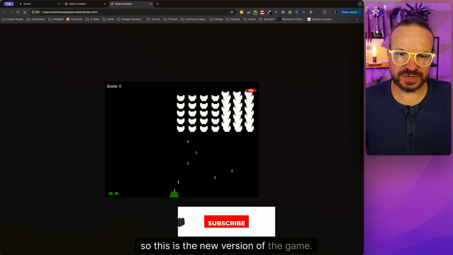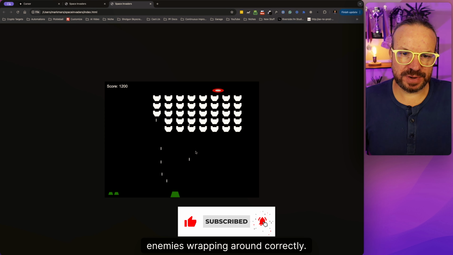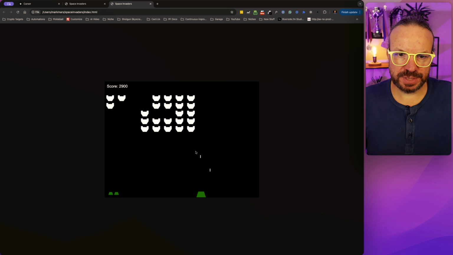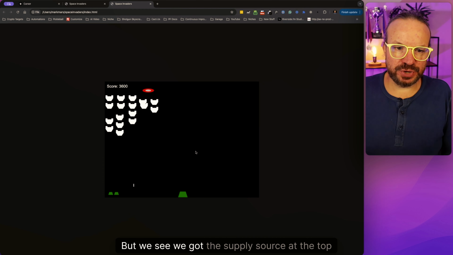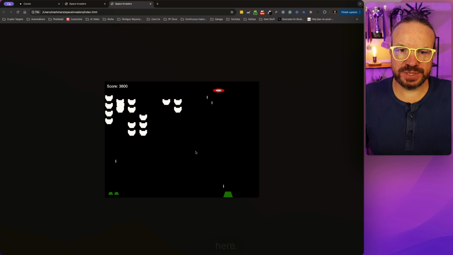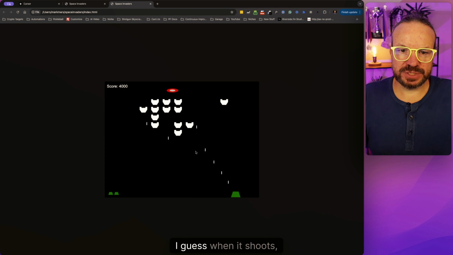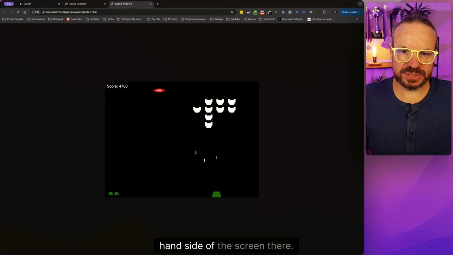Okay, so this is the new version of the game. Still not got the enemies wrapping around correctly. Yeah, I'd expected that to have got that right. But we see we've got the flying saucer at the top here. Oh, didn't get that. See what happens. I guess when it shoots, it's just going to disappear. Yeah, and we got the lives down on the bottom left-hand side of the screen there.